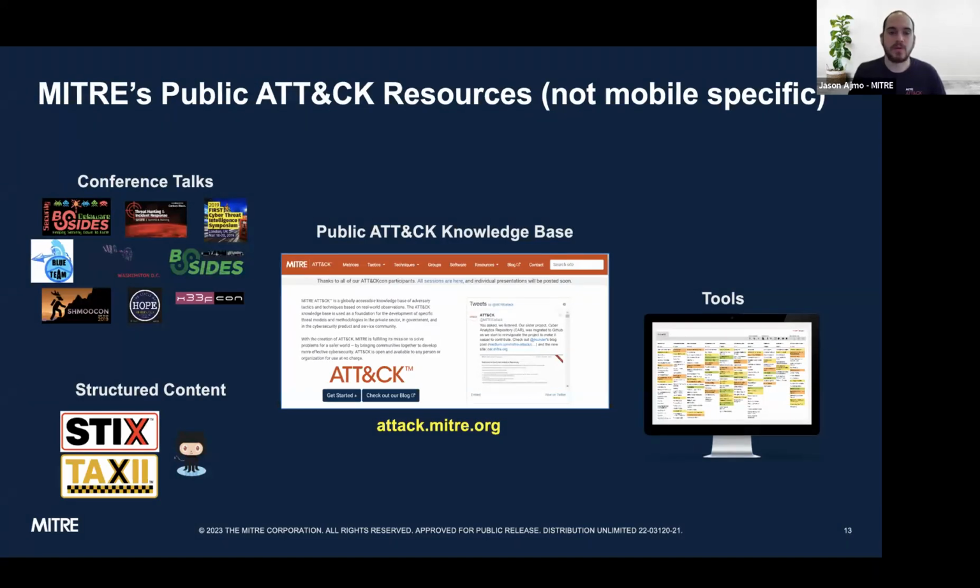So that's a little bit about ATT&CK for mobile and just ATT&CK in general. But I'm just going to go through some of the resources that we have that are not necessarily mobile specific, just so you as the community are aware of what we have out there. Working around the slide here, we have our conference talks. If you've been to a security conference at all, I'm sure you've heard ATT&CK mentioned. As the ATT&CK team, we've also done a lot of conference talks, and those are all out there on the relevant conference websites.